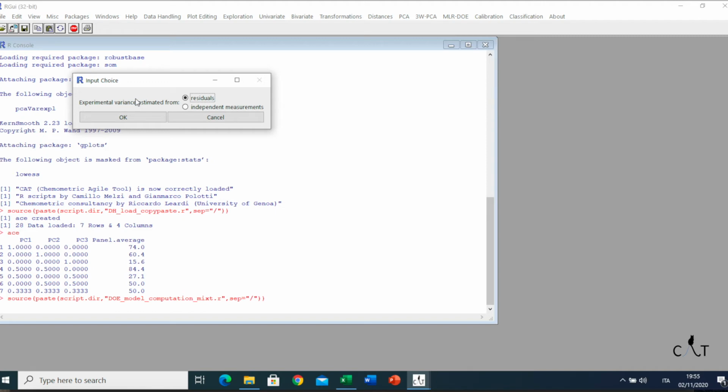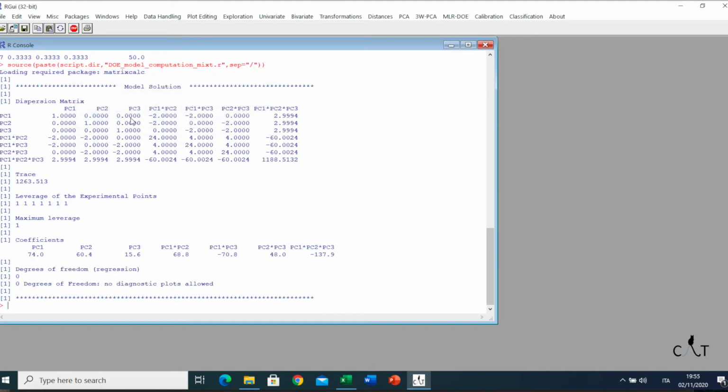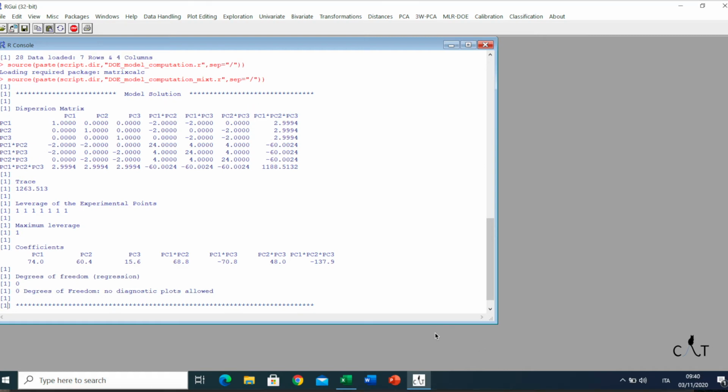Then we have the dialog box, which allows us to choose how to estimate the experimental variance. In this case, we go for the residuals. Here we have all the numerical outputs with the dispersion matrix and the coefficients. In this case, we can't check the diagnostic since we have only 7 experiments available to estimate 7 coefficients. So we don't have any degrees of freedom.